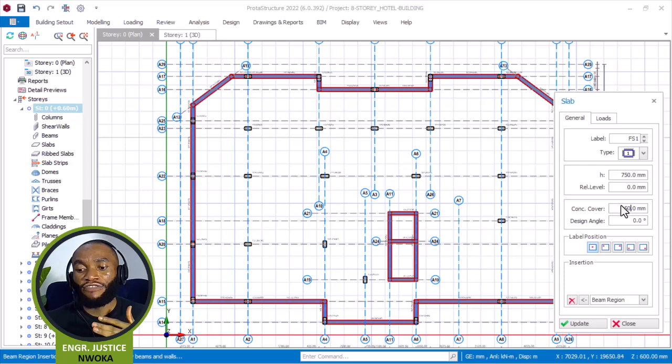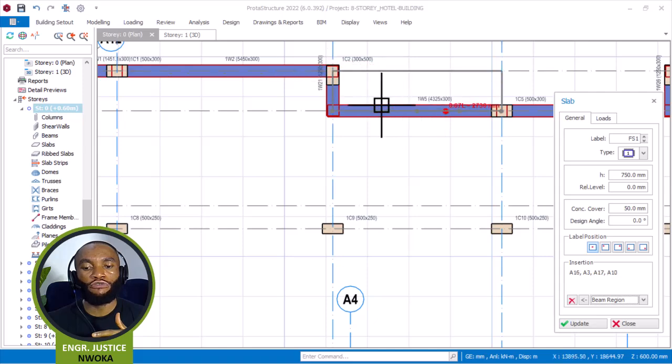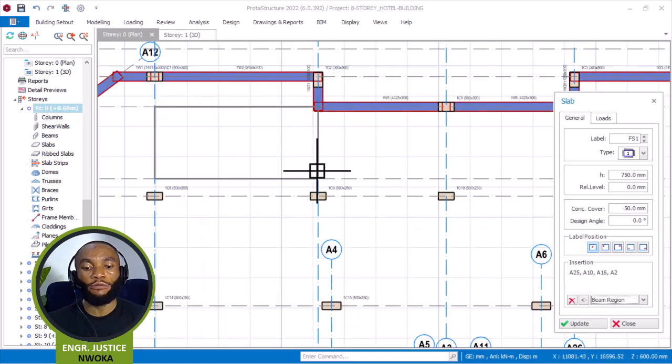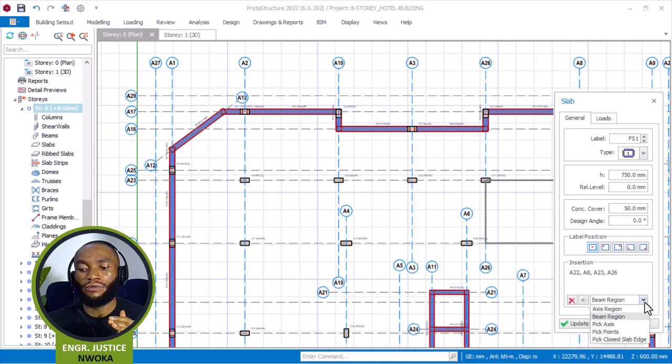So right now we have put this 50 millimeter as our concrete cover. Okay, that's fine. Now you can see this place that says insertion method. Okay, if I click here right now, you can see that we have several methods of inserting slab. Now the default one here says bin region, but knowing that we don't have a bin here, all we have here is a basement wall and then columns. So I'll come here and choose pick points.